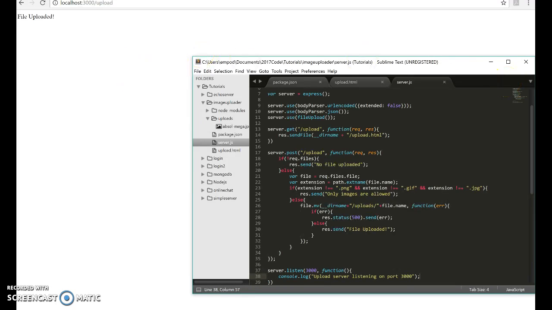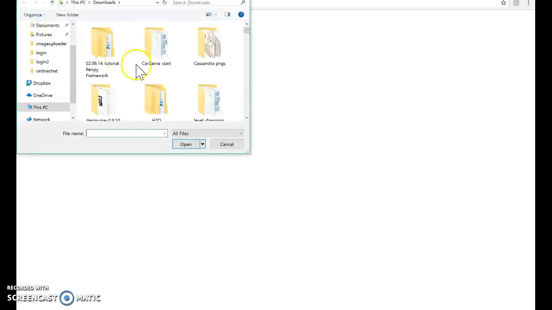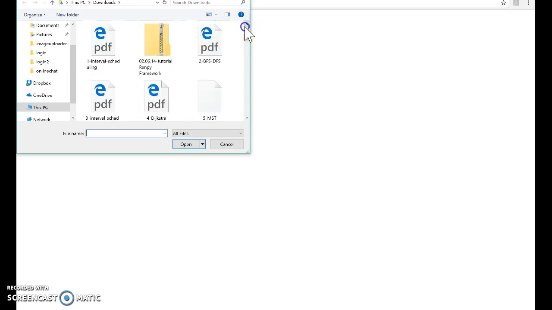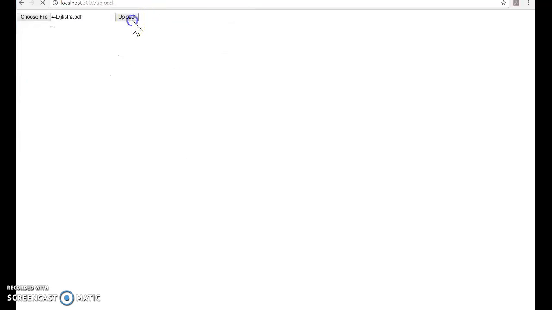Let's see what happens if I try to upload something that's not an image. Choose file. Something about Dijkstra. Upload. Only images are allowed, so it's working just like we want it to.